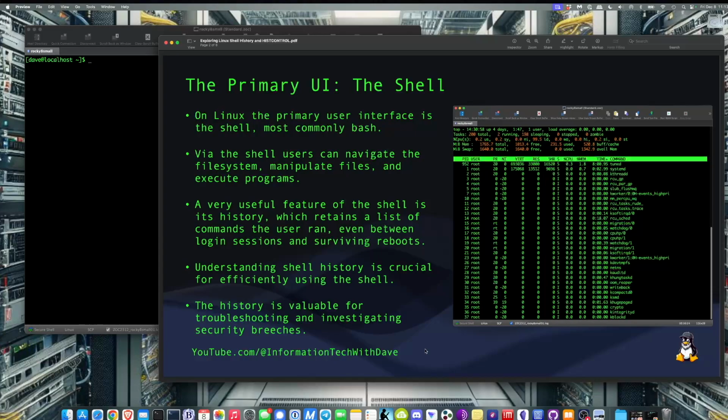On Linux, the primary user interface is the shell. It's most commonly one called bash, which stands for Born Again Shell. That is spelled the Born like as in Jason Bourne, the movie character and book character. Via the shell, users can navigate the file system, manipulate files, and execute programs.